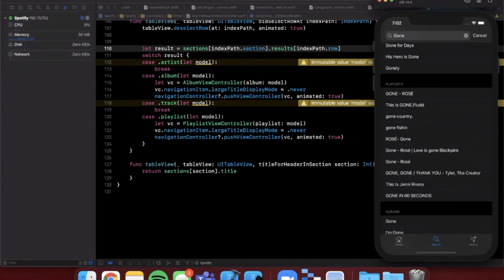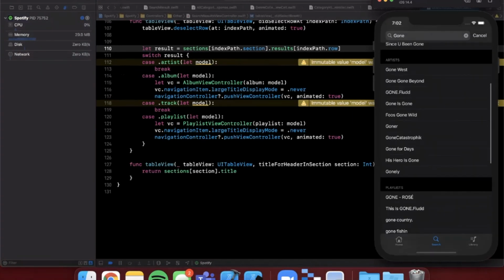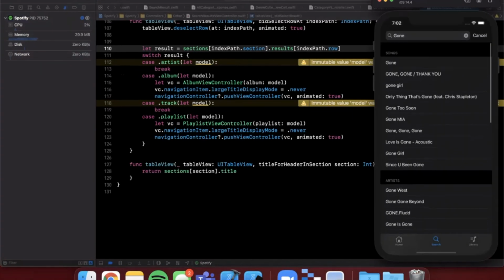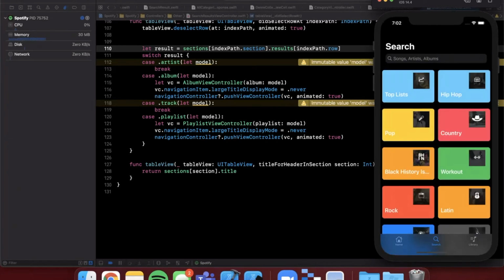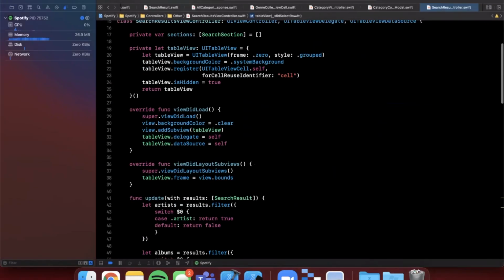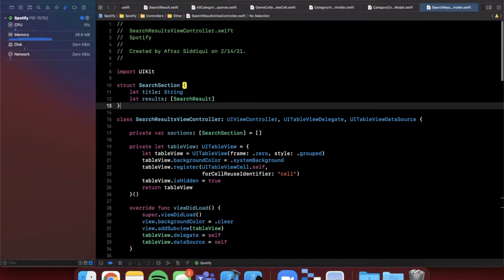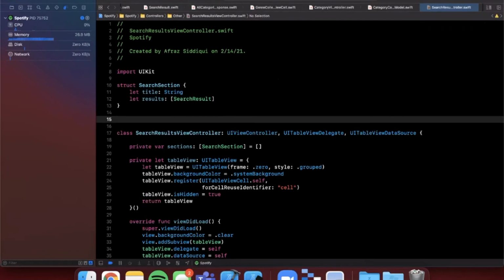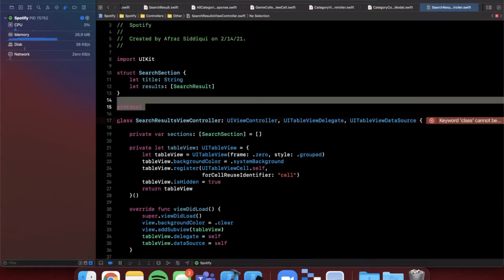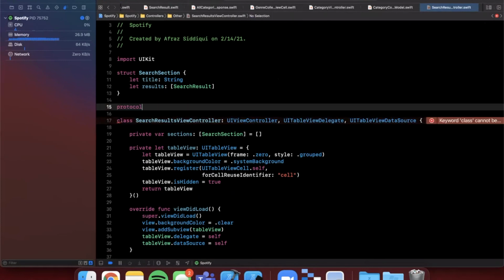The reason it's not being pushed is because this controller is the actual search results controller. And what we want to actually go ahead and do is have the other view controller push the actual new controller. So it's a little tricky to wrap your head around, but what I'm going to go ahead and do is we can say protocol, and on here, actually, yeah, let's just do it this way. So we can add a protocol and we can add a delegate up here.